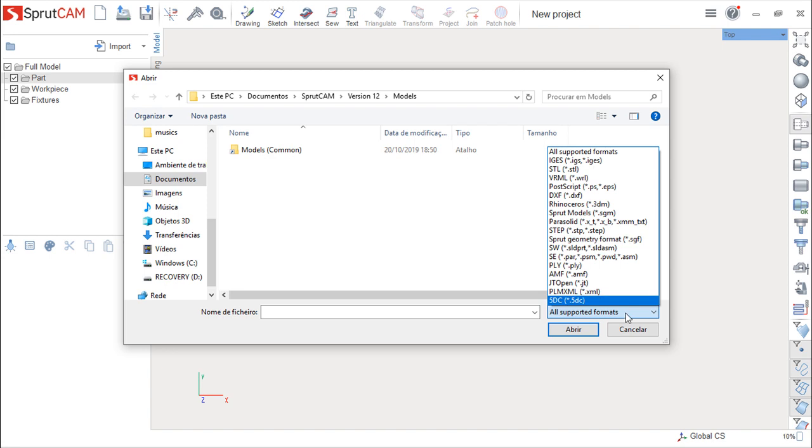Again, in our theoretical course, we have the explanation per type of format about what can be done in terms of settings and supported types of entities and so on. This is much more summarized information. Some highlights: IGES, not so common now. STL, which is stereolithography import, we can work on top of an STL file. VRML, PostScript, DXF for 2D. Once we have the 2D, we can create some basic 3D shapes inside SprutCAM.